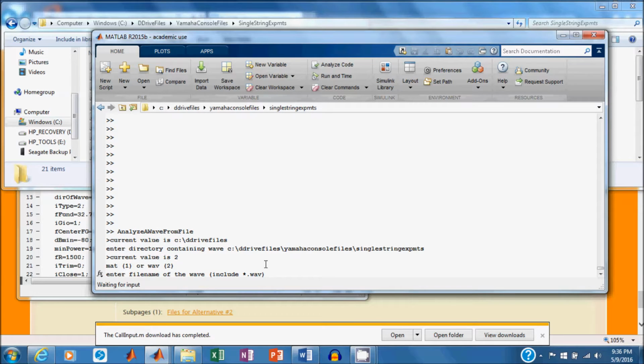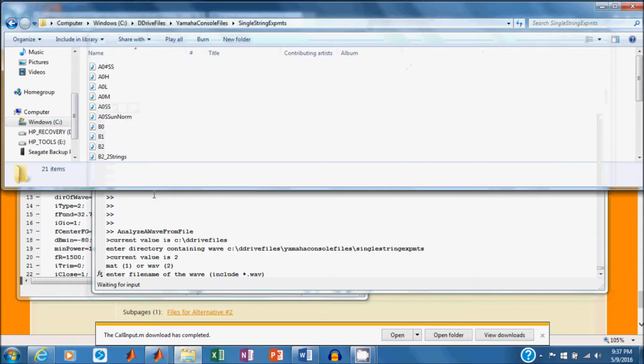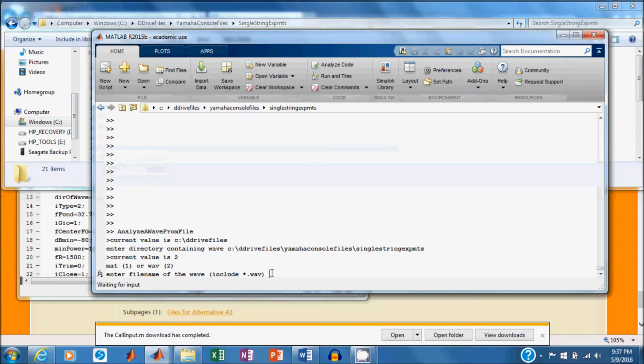The name of the file is b2, and I have to put b2.wav.